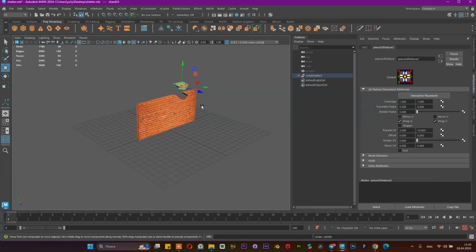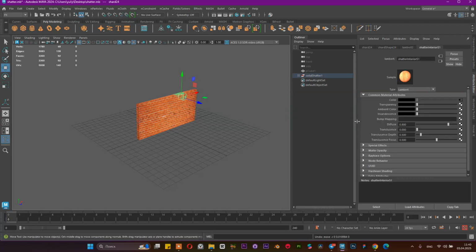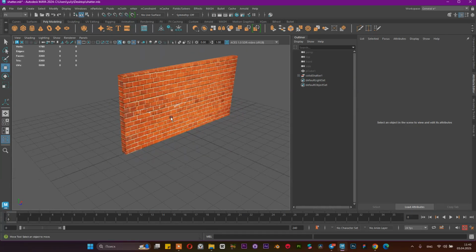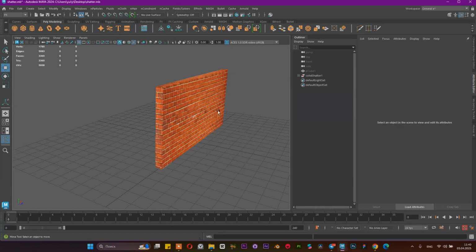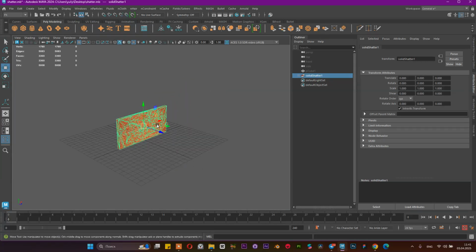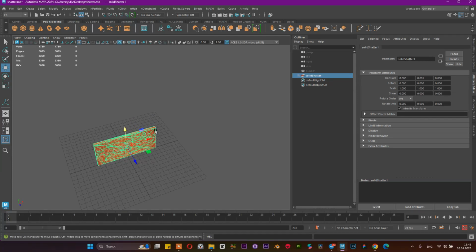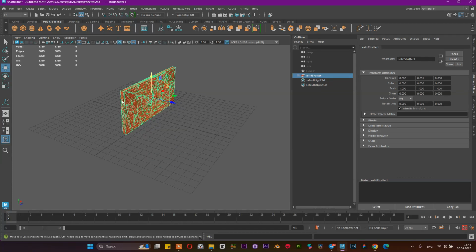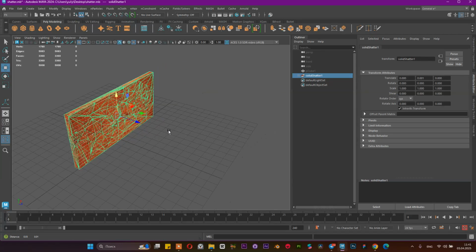Okay, when we're done, we can do the game. Before you use bullet physics, you should place your objects. When you assign bullet physics, you can't move or scale your object. That's why you should prepare everything before you use bullet physics.